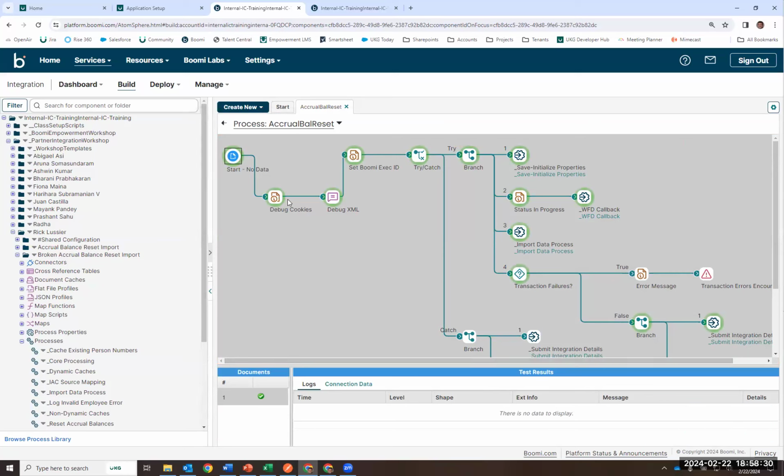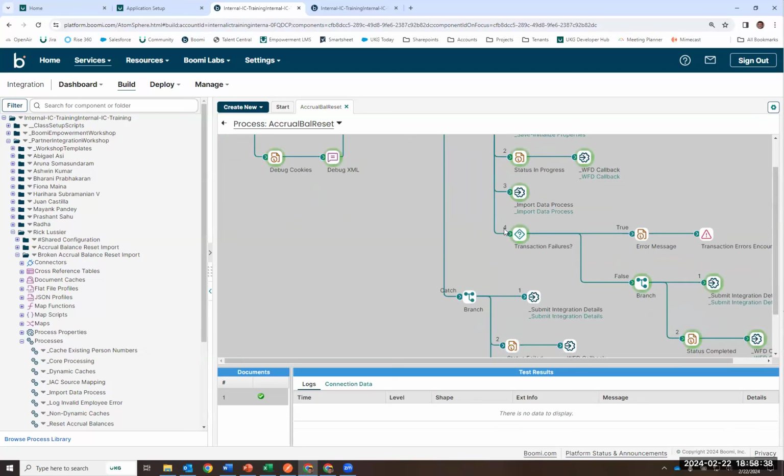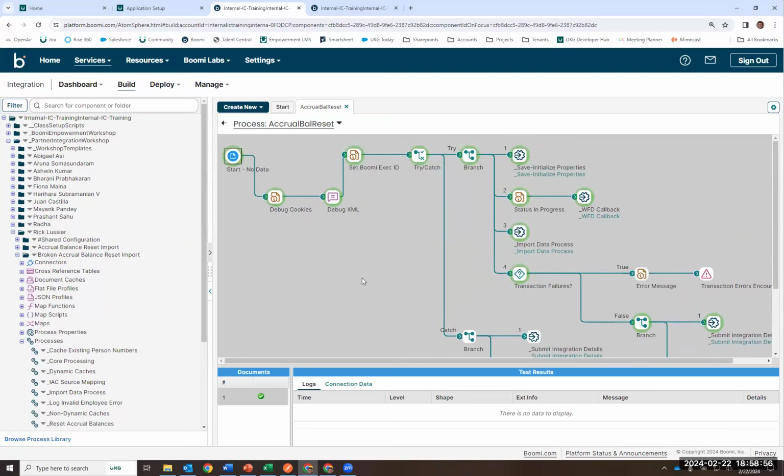All right. So looking at the execution path, it went down the execution path where it said transaction failures was false, status completed, and it ended the integration with the final callback saying it completed. If that's true, this is what I call the happy path, right? There's no transaction errors and it completed successfully. That's what I call the happy path.